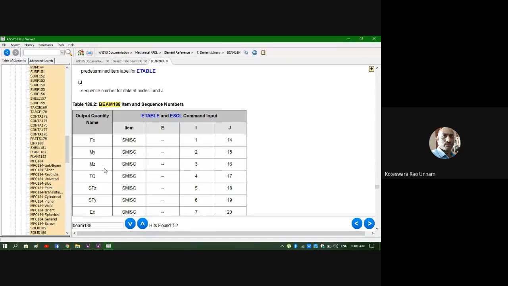Here is bending moment. Because the moment is about the z axis, I need to go for MZ. Then the item I have to choose is SMISC, and 3 comma 16 I need to use. At I I have to use 3, at J I need to use 16. Similarly, shear force Y I require. For shear force Y, again the item is SMISC, and at I it is 6, at J it is 19. So first we will define the shear force. That means at I you need to use 6 and at J you need to use 19.